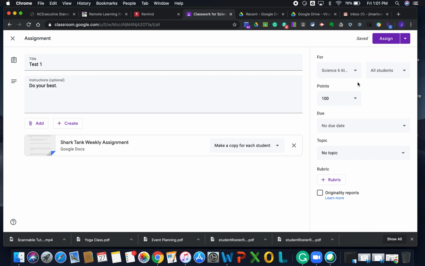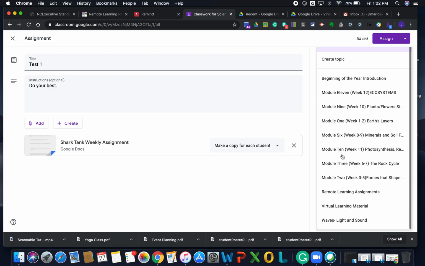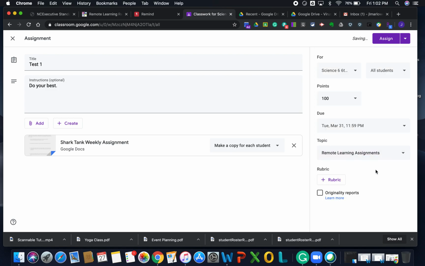I'm going to come over here and make sure I've got it in the right classroom. I want it for all students. I can assign a due date here for it, and I can also assign a time. Then I want to make sure I put it where they will find it, so I'm going to put it under a topic. Remote learning assignments is what I've chosen.